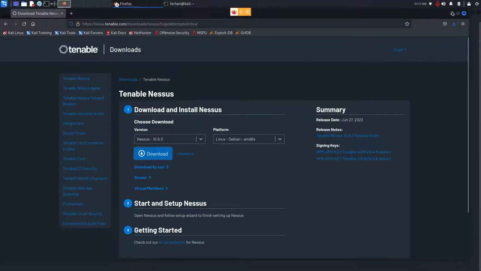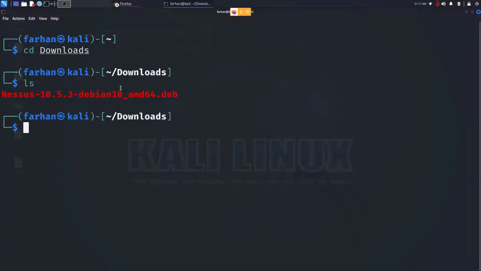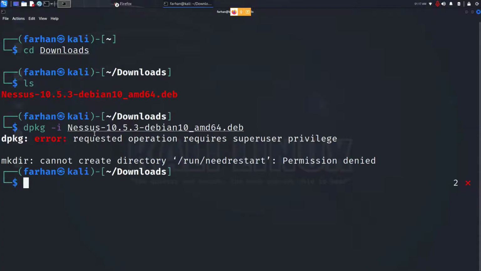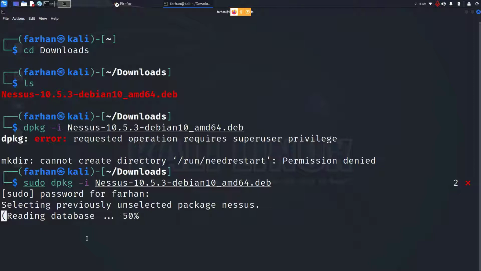After your download is finished, go back to your terminal, change to the downloads directory, and you can see the file has been downloaded. From here, type in dpkg -i and the name of the file. Press enter. You have to be root for this. Type in your password for the machine and your installation will start.